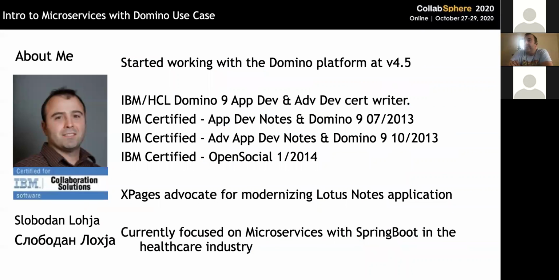So about me, started working with Domino at version 4.5. I jumped into the XPages. I went down the XPages path because I thought that was a really good server-side web application framework, and I thought it was a lot better than building websites with LotusScript and Notes forms and views, while the whole world was using progressive other web solutions. So I've been around the Notes platform for a while. I love XPages, still do.